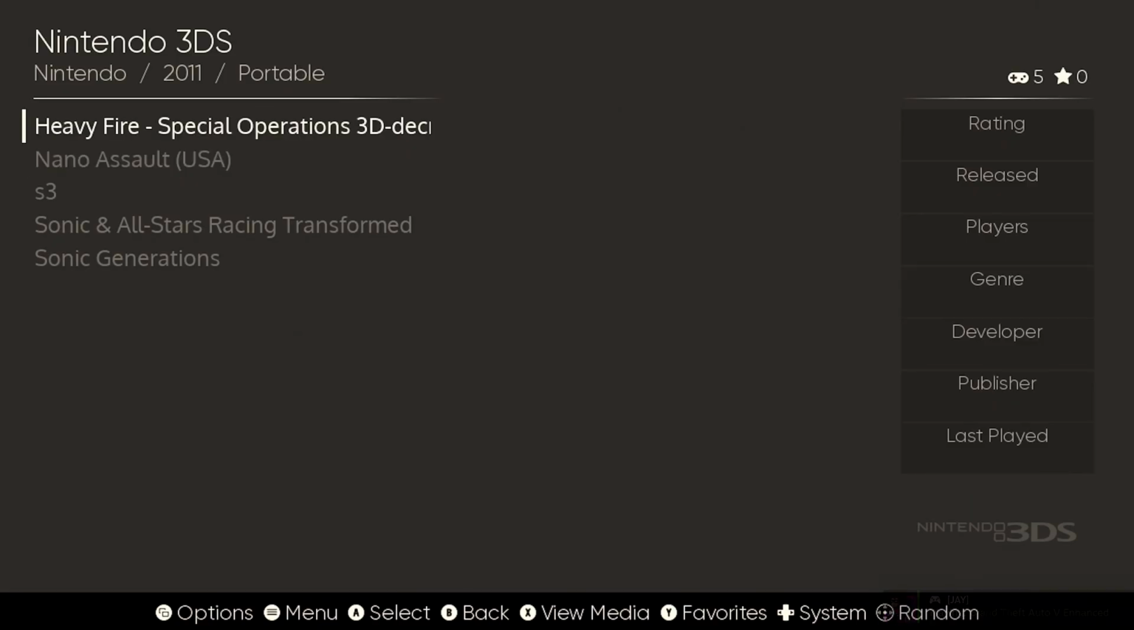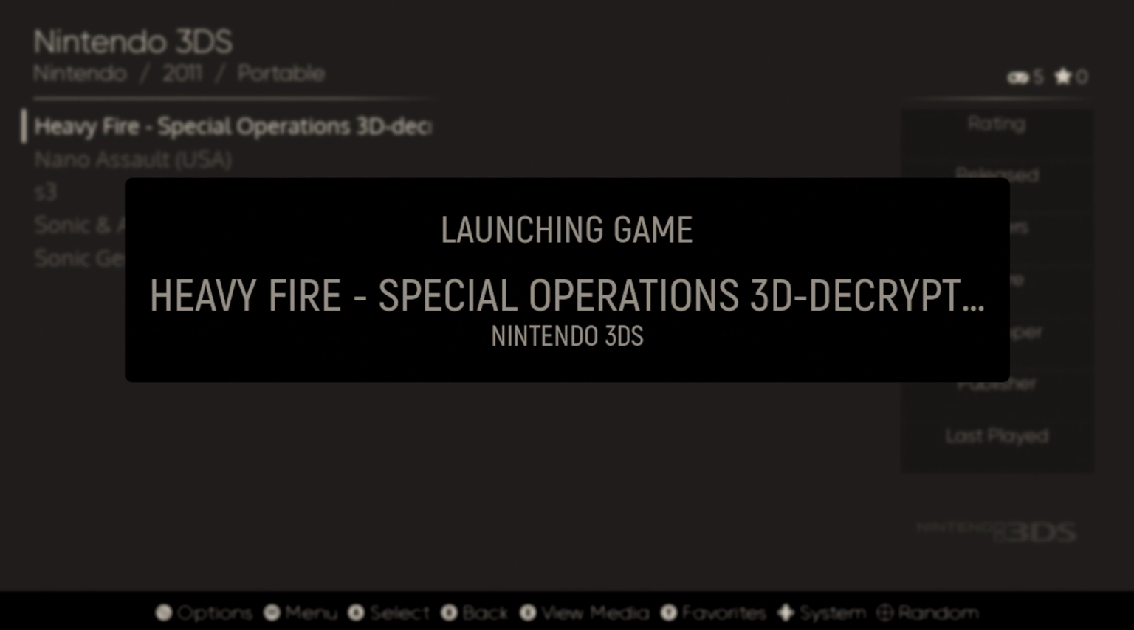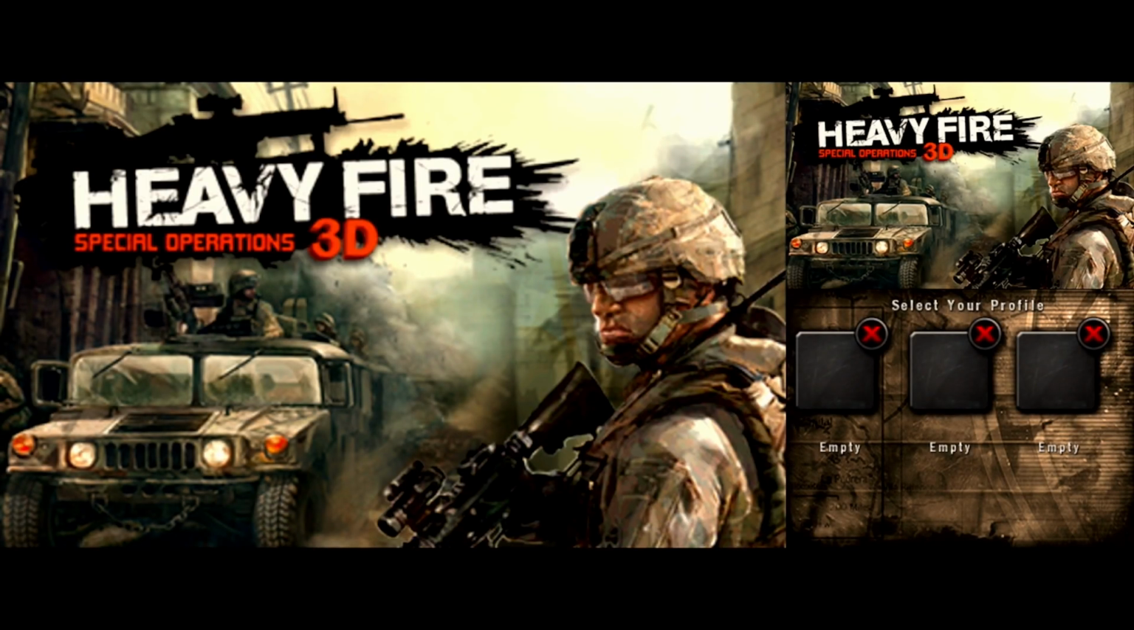So let's take a look. Now this is a CIA file that I decrypted and renamed to CCI. I don't know whether this is gonna run or not. I was just curious to see if it would. Oh, there it goes, it did work. I always have a soft spot for these heavy fire games. You know, it's just one of those things.